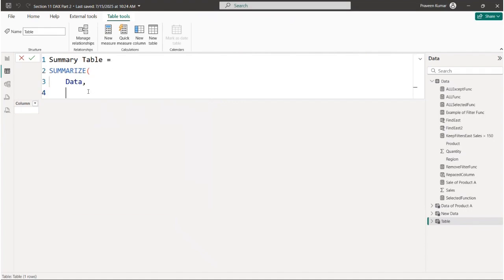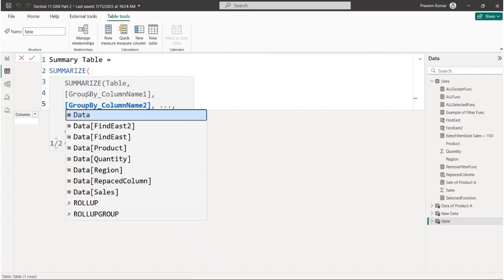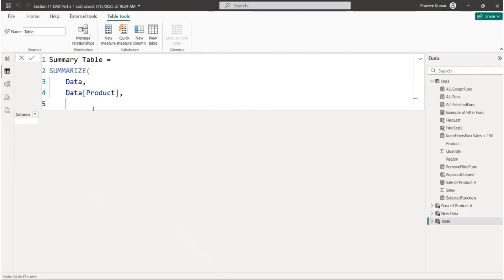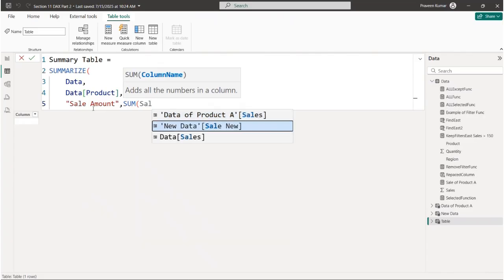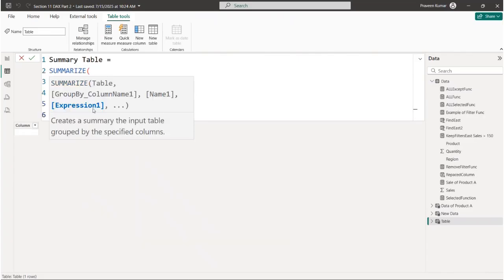So I want to group this product column, and I want only one column to be grouped by. So I have selected only the product column. Now you have to give the name and the expression which you want to aggregate. So sale amount, this is the new name of my aggregated column. And here I'm using the sum function, and I'm giving the sales column.